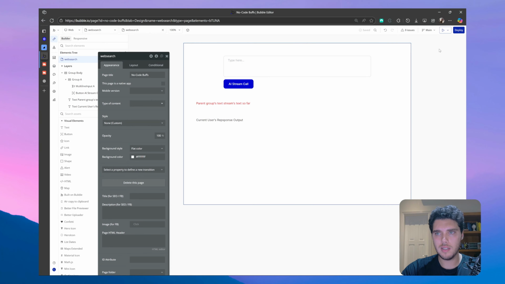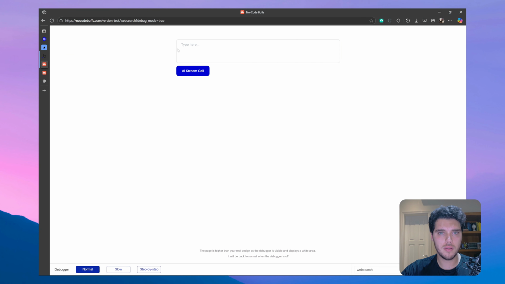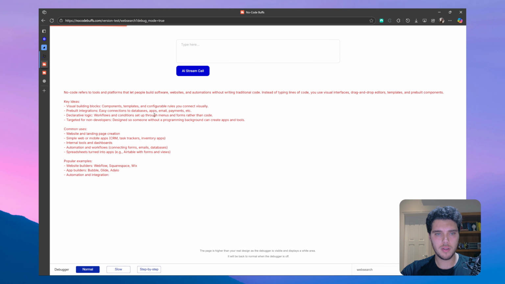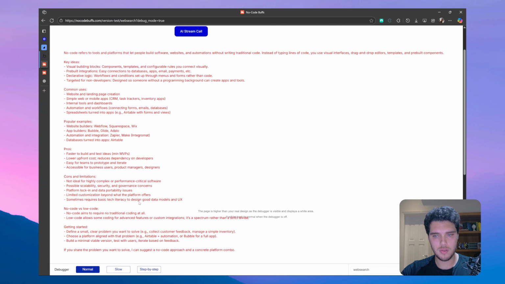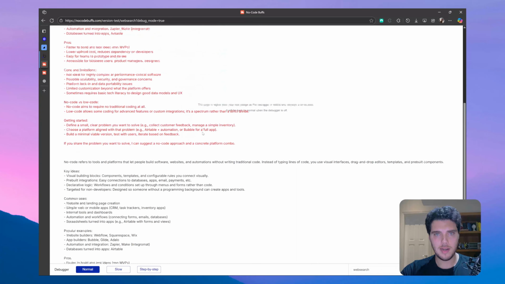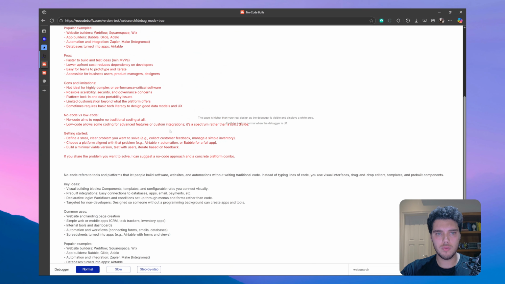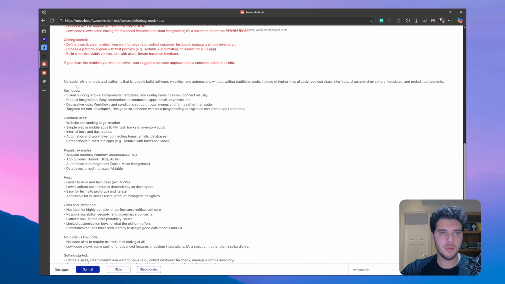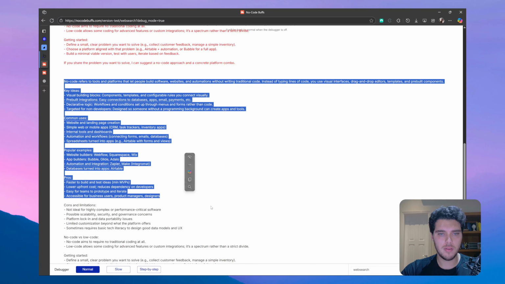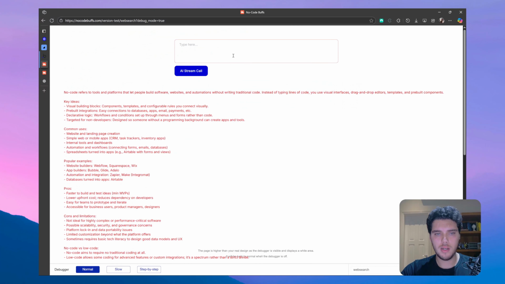Okay, so let's test this implementation of streaming to see if we actually get streaming back. So let's ask something like, what is no code? And then AI stream call. And in a second, we should be able to see the text streaming down below. Perfect. There we go. So we see the text streaming. And here, after the response finalizes, we're writing the output entirely to the current user's response output that we can see here, right? So let's try asking something else.